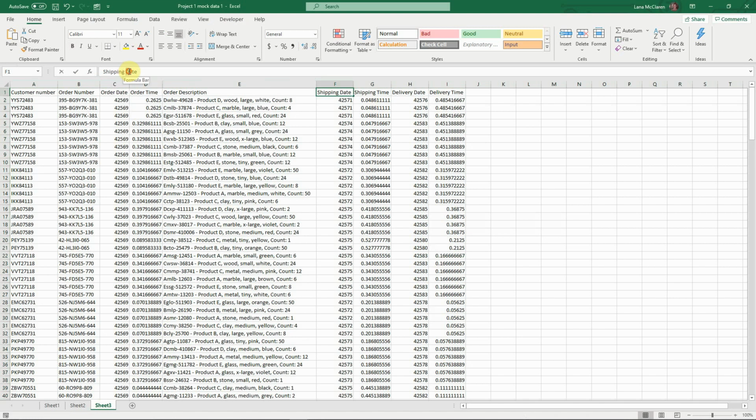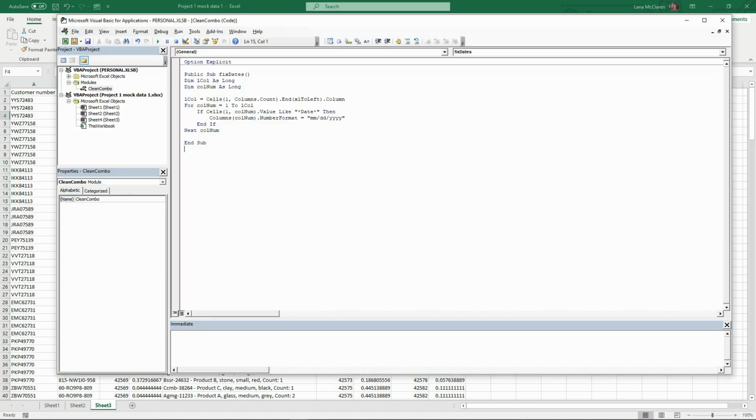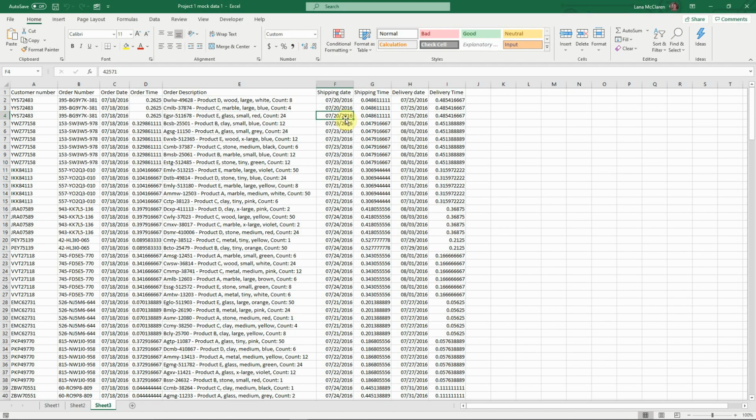If we change a couple of these to lowercase, the way the code is currently written, it wouldn't recognize those headers without the capital letter in date. There is an easy fix for this. We simply add Or and a second statement to check for the word date with a lowercase d. So now we'll hit reset, save, and run, and we can see that those changes have been made.